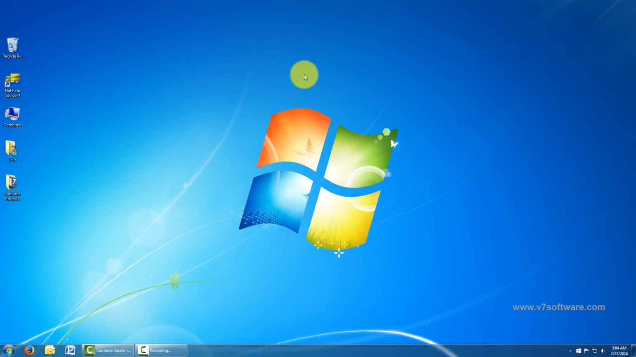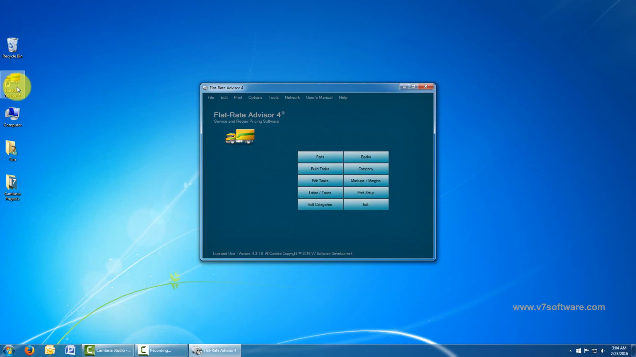Now, assuming you've already installed the program on your desktop or laptop, let's go ahead and double-click the icon and open it up. And here we have our main menu on our home screen. Now what we're going to do is just a quick overview of the program itself.